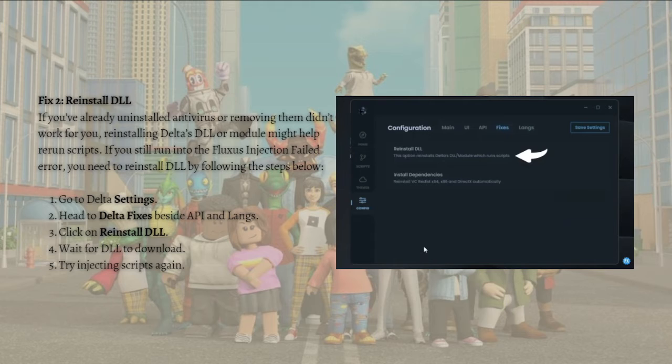Then the next thing that you can do is to reinstall DLL. So if you have already uninstalled antivirus or removing them didn't work for you, reinstalling Delta's DLL or module might help rerun scripts. So if you still run into the Fluxus injection failed error, you need to reinstall DLL by following these steps right here.